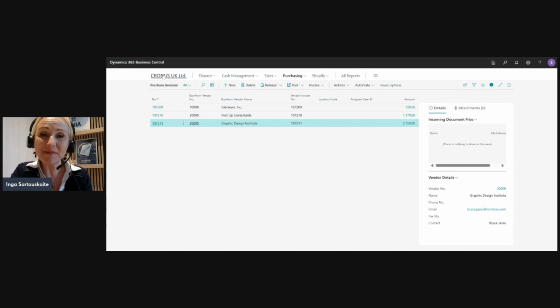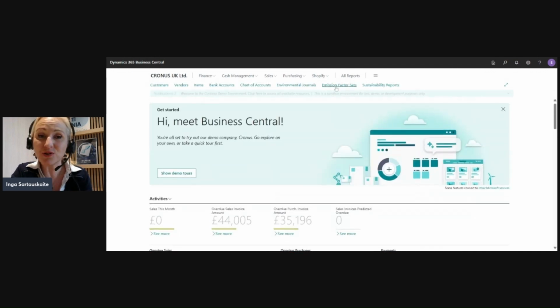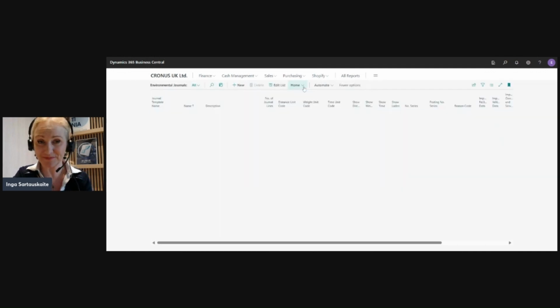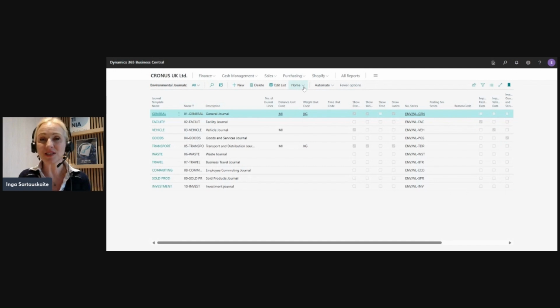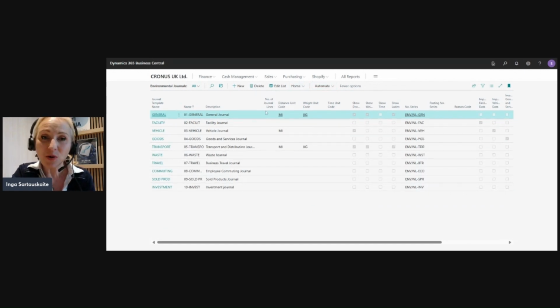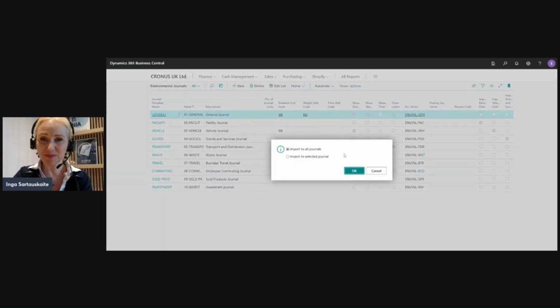For the second step, let's go to environmental journals. Here are the journals where all the information related to environmental accounts falls into. We can see, so all we need to do is import the data. Let's import the data.